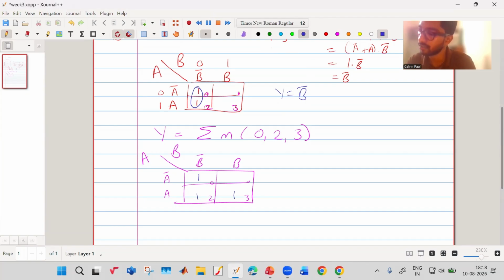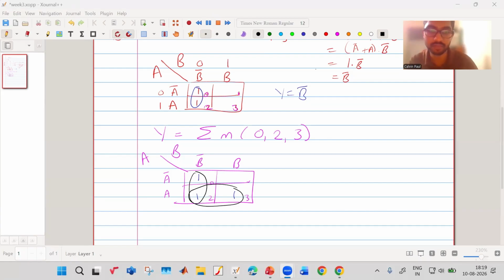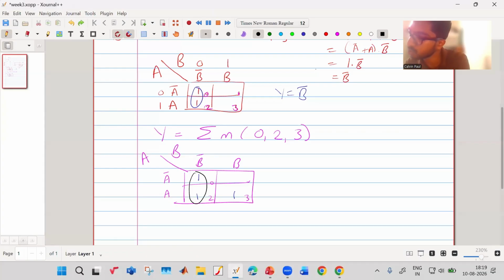Okay, so we know what our Boolean expression is. We know what the minterms are. We have represented it in the two variable K-map. And now we have to do the optimization, or the grouping. So now we have to group them. You can group them in pairs of this and pairs of this. Let's go one by one. The first grouping is the same as the previous grouping, so it will be B bar.